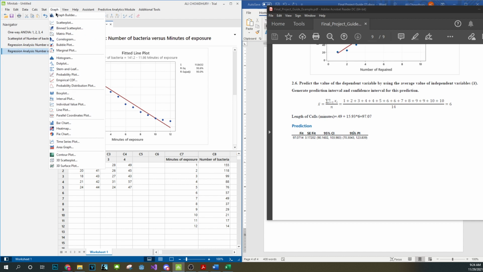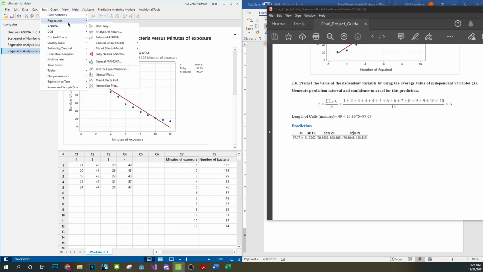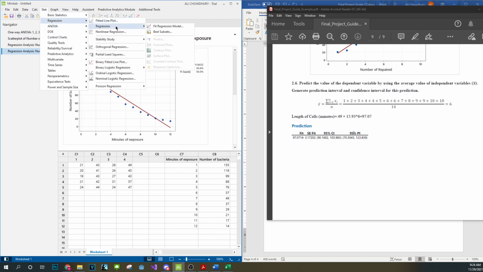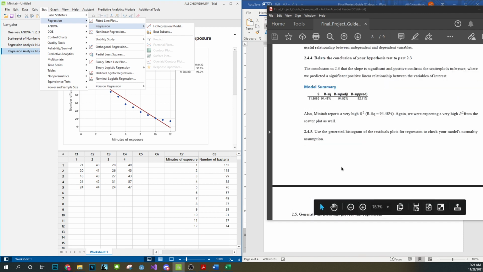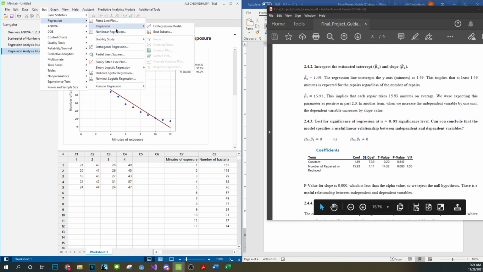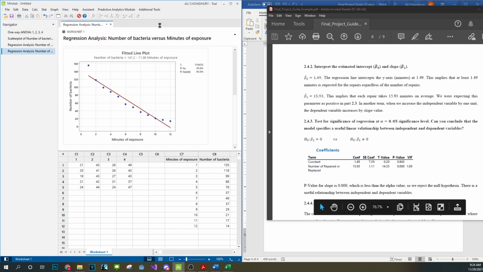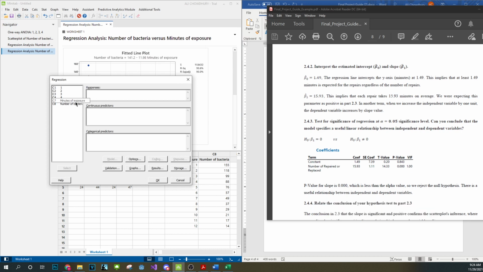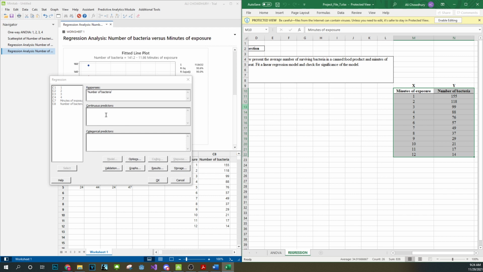But we do have to get the regression. We have to get this prediction. We have to get the model summary and the coefficients. To do that, we need to go to regression, fit regression model. The response, why did you respond? So in my case, that's going to be number of bacteria. And then the continuous predictor is going to be the X, so that's minutes of exposure. And then I don't think we do anything else with this.